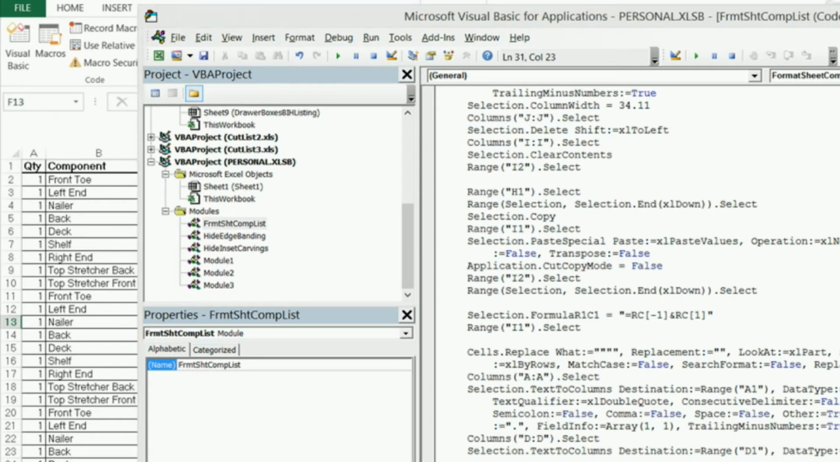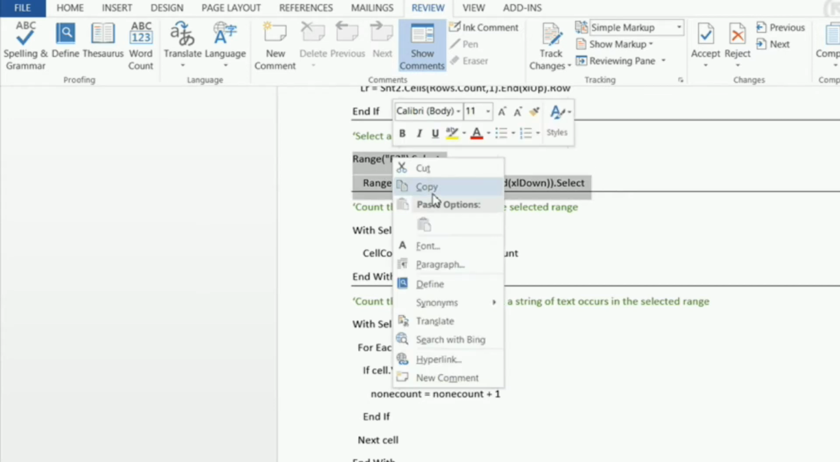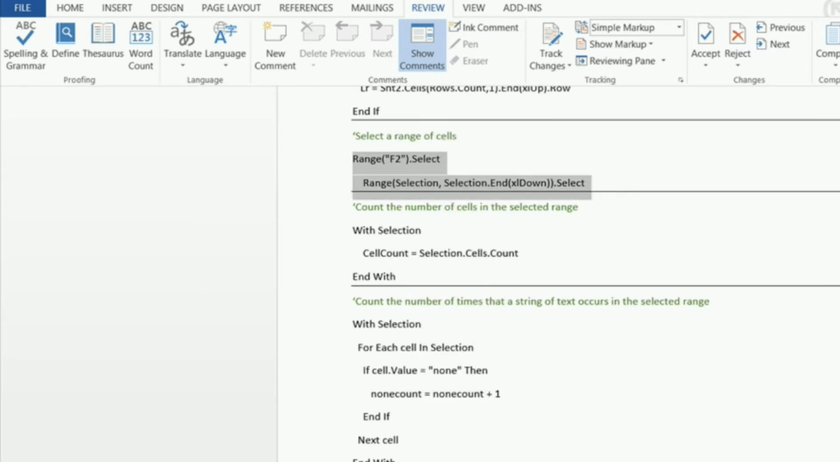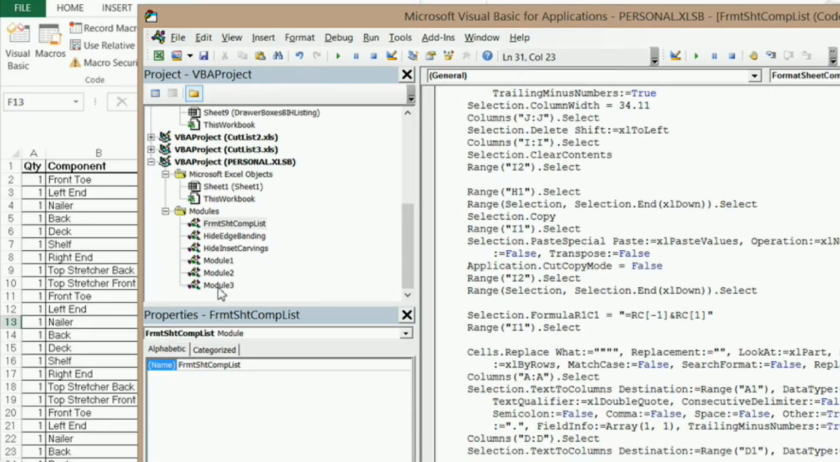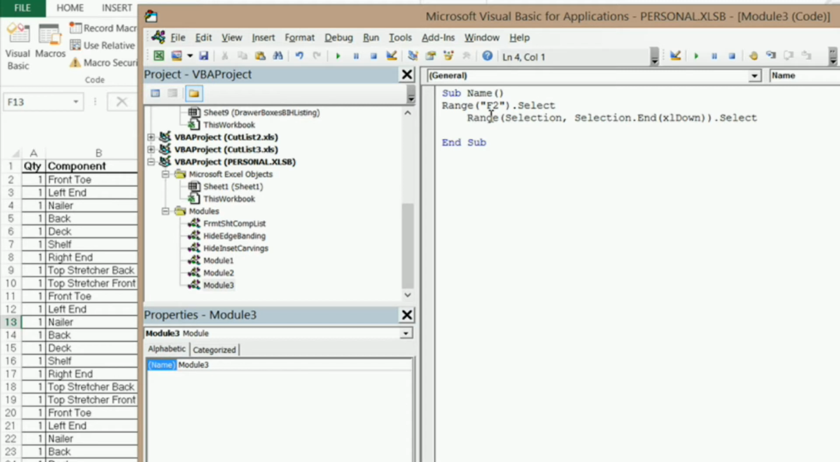So let me try this so I don't have to go searching. I'm going to highlight this, right click, click copy, and go back into my module here that I just started. I'm going to right click and click paste. And right there's the code. Now the only thing I need to do is continue on with my code that I need to bring up my message boxes.